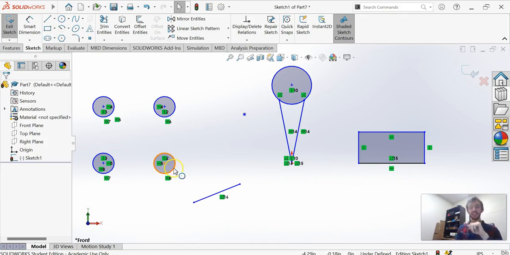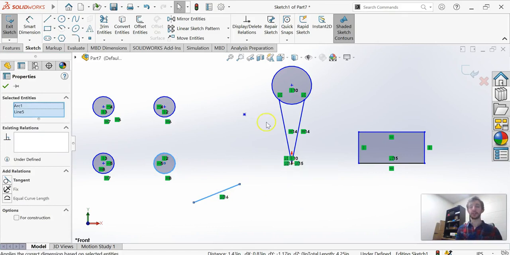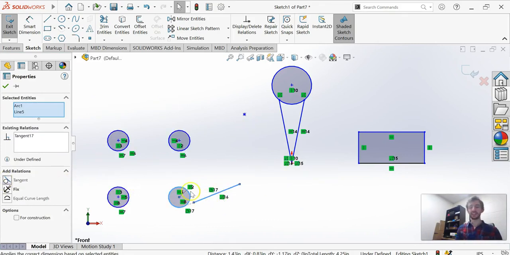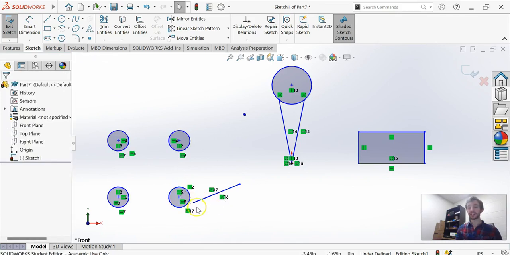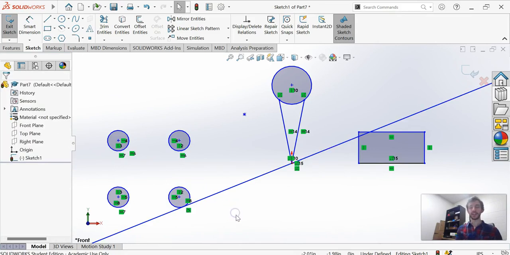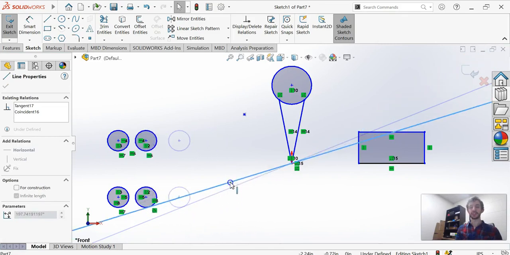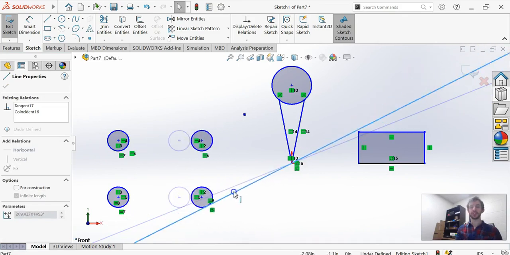Now what I use a lot is tangent. Tangent applies to the edge of a circle, not the center, and a point or a line. When I click tangent, it says that this circle is not necessarily touching this line, but it is touching an infinitely long line that extends through this. I can make this infinite length if I want to. See? And it's only touching it at a single point. One point and only one point forever.